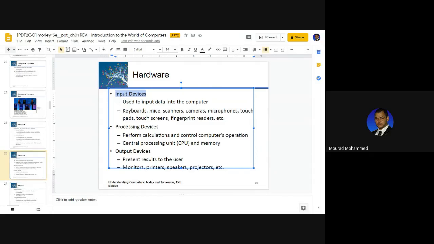Actually, they are very easy and trivial components, input and output devices. But this is the key feature to understand, because there are so many numerous devices to classify as either input or output. So based on the function they do, they might be classified as input or output.